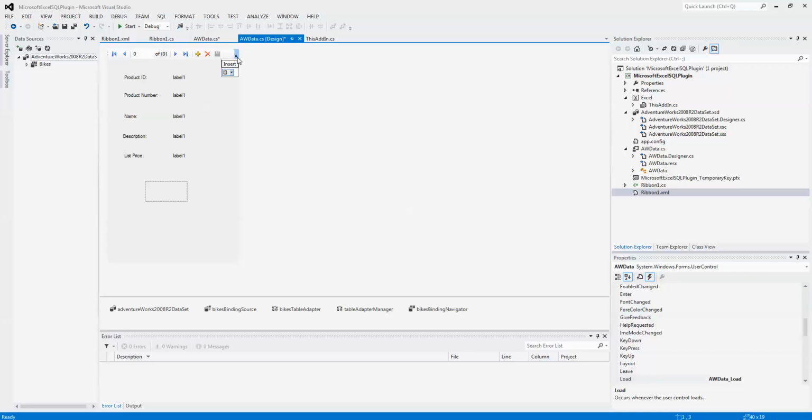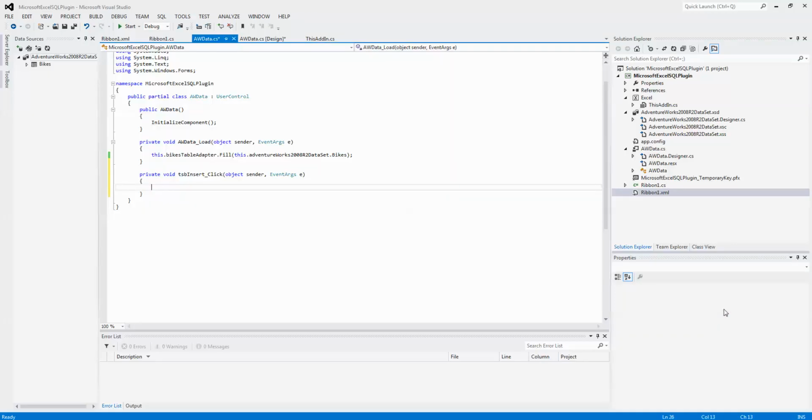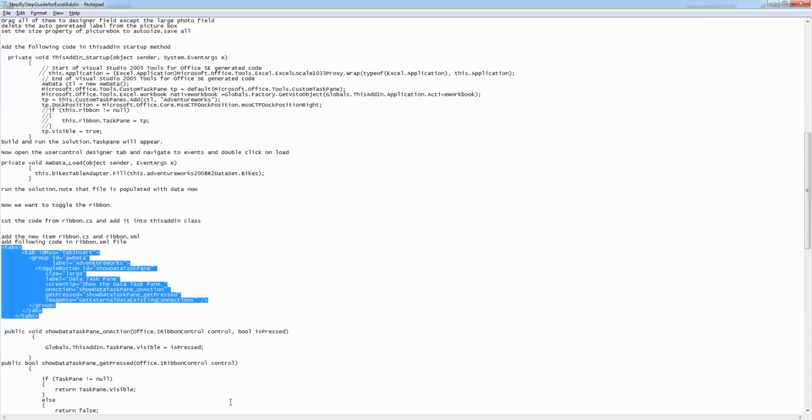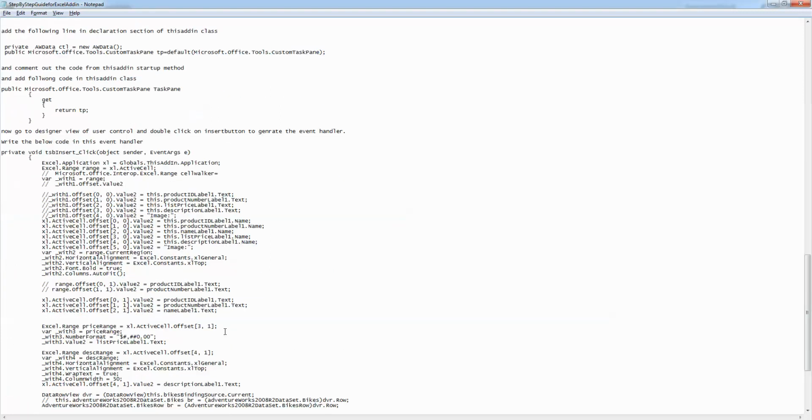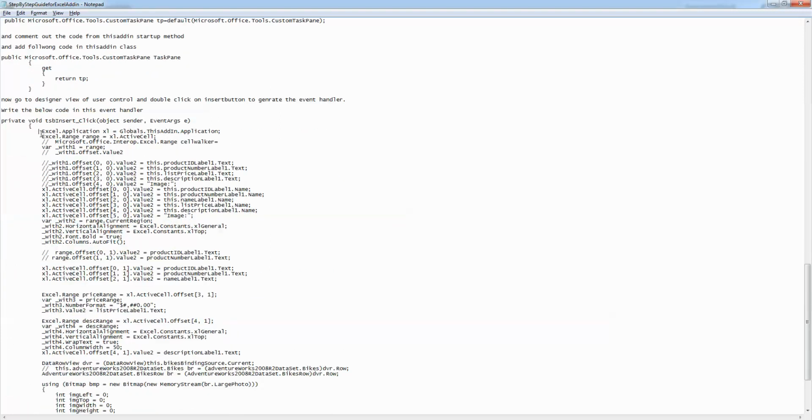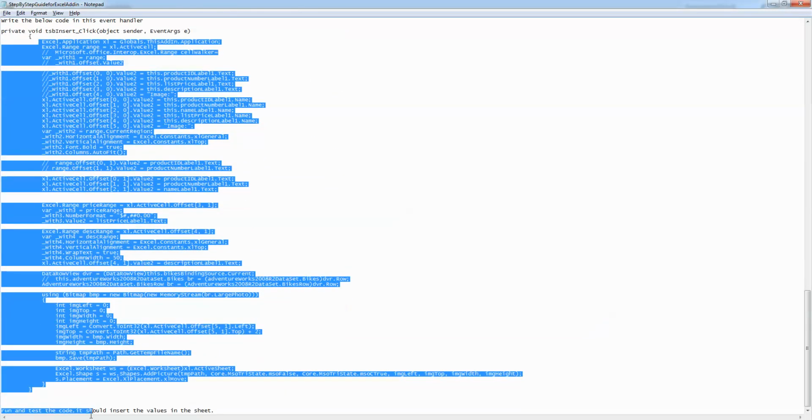Now you can see this arrow, and if you see here in the events tab, get a click method here this way. What I want is just a simple line of codes to get my data from the custom task pane loaded in my Excel worksheet. Let me copy the code and then I'll explain what this code is doing.